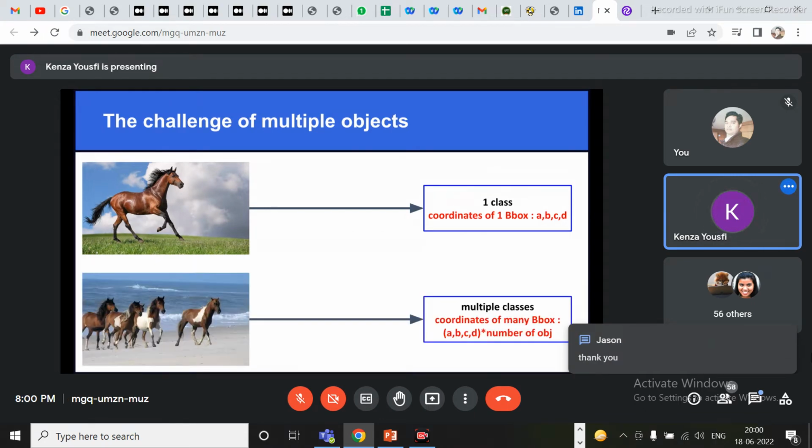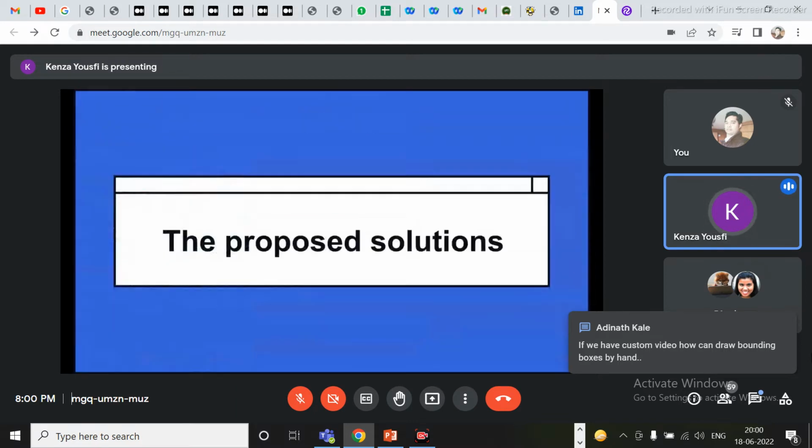But what if we had multiple objects? In this case, our model doesn't know how many objects are going to be outputted. And so we don't have the dimension of our output. And this is actually a key information for building a model. And that's the main or the core challenge of object detection. And this is where we are going to see some solutions for object detection and how they improved through time.